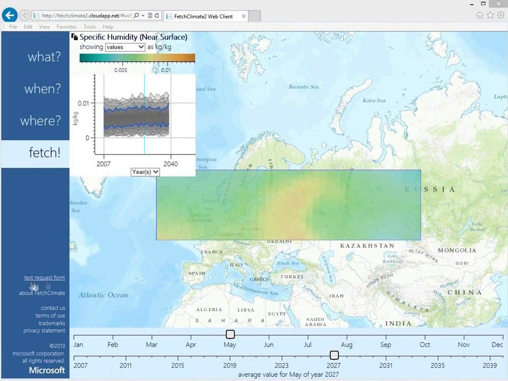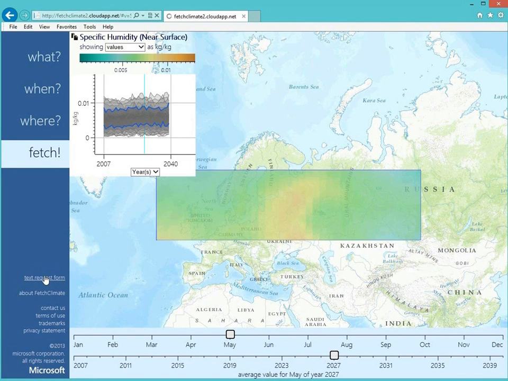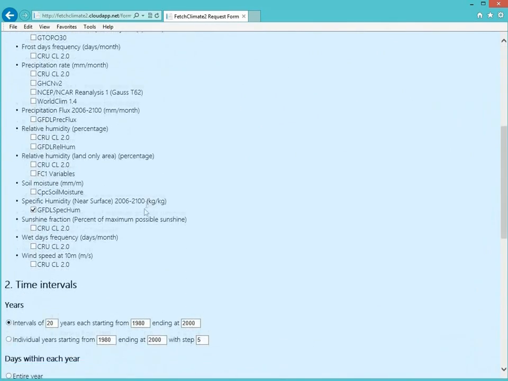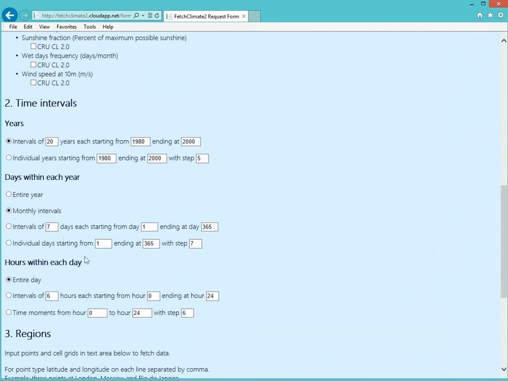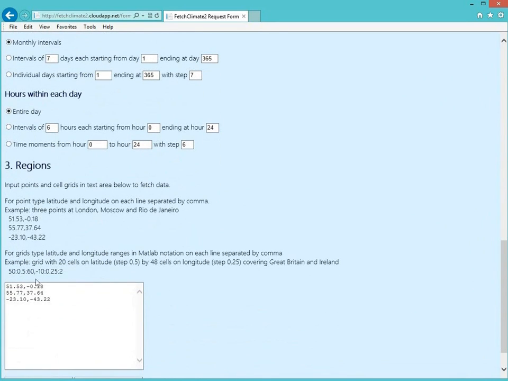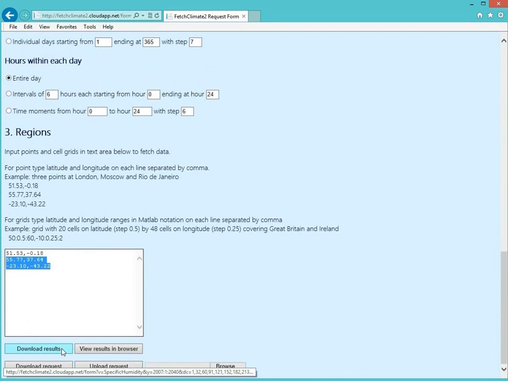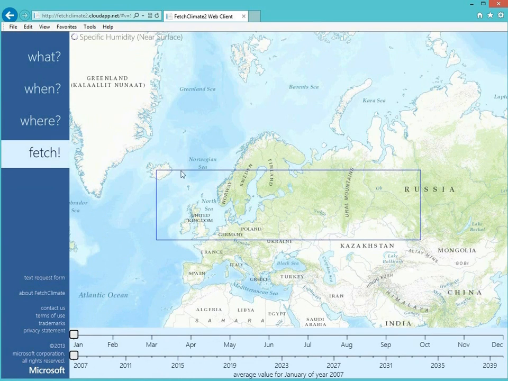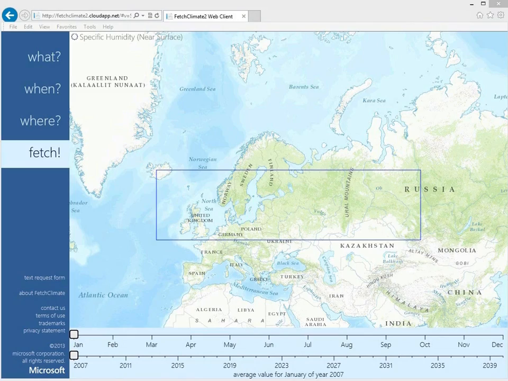FetchClimate also has a text request form, shown here, which allows you to select environmental variables, years, averages over days and months or hours, the regions by latitude and longitude, and then you can download the results. In addition to this, you can also use FetchClimate programmatically through R or F#, for example. Further information on this can be found in the FetchClimate documentation. Enjoy using FetchClimate.